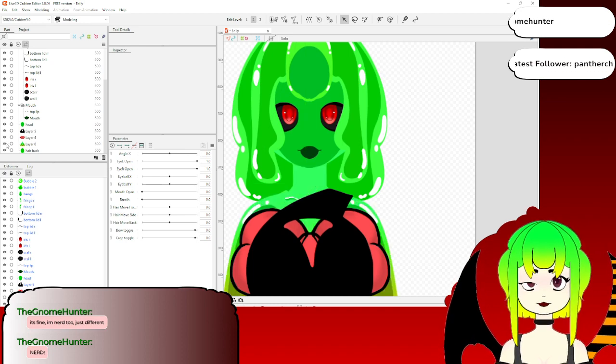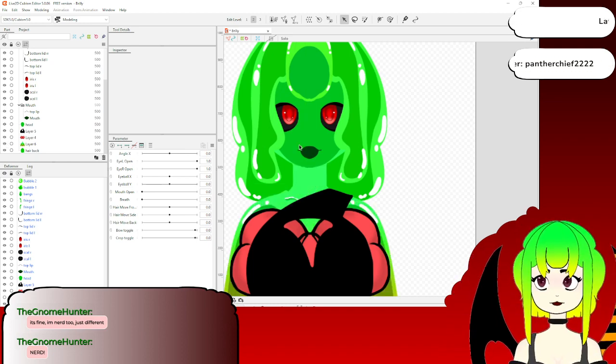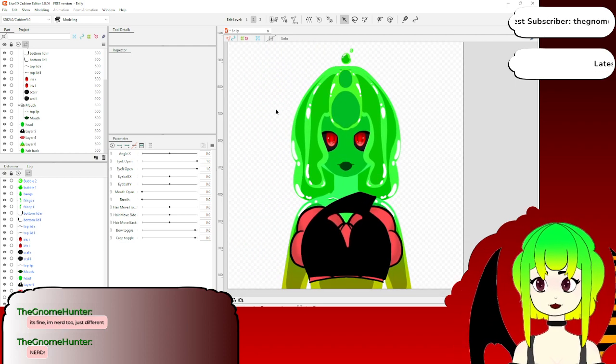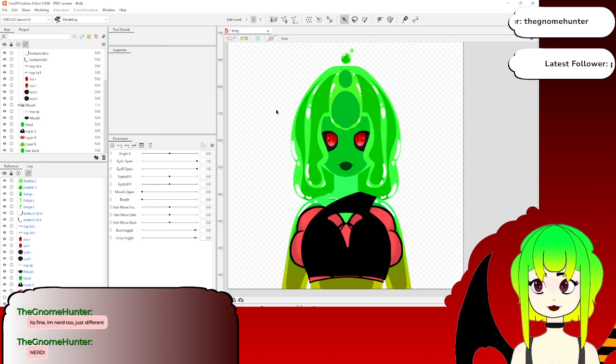Oh, it's the hair. That makes sense. Okay. Anyway, that's why it looks funky right there. But she's not really gonna sit like that for long. Anyway.